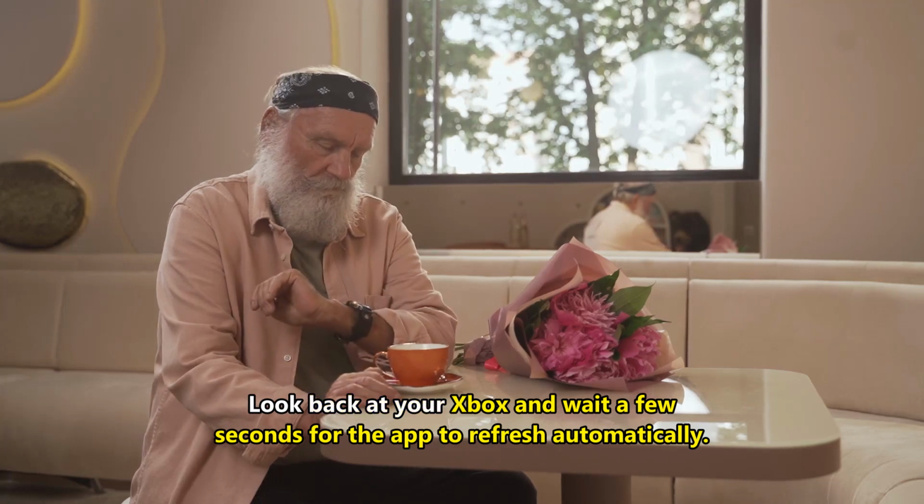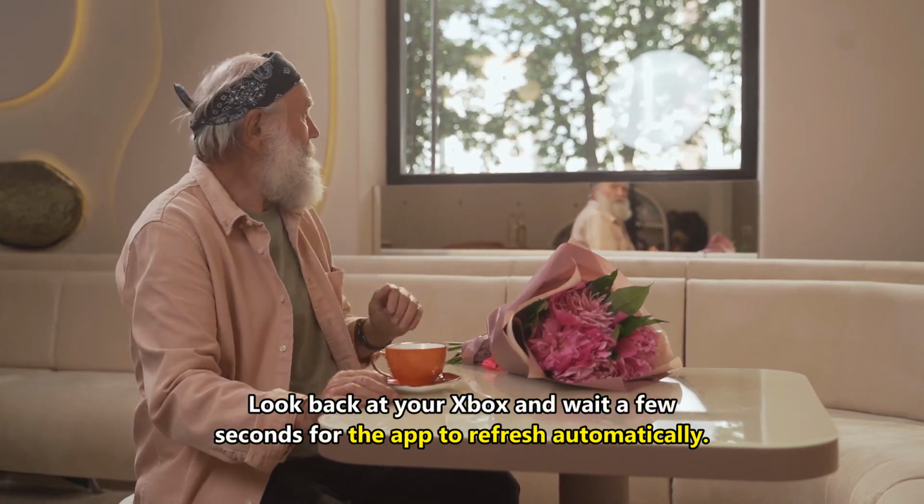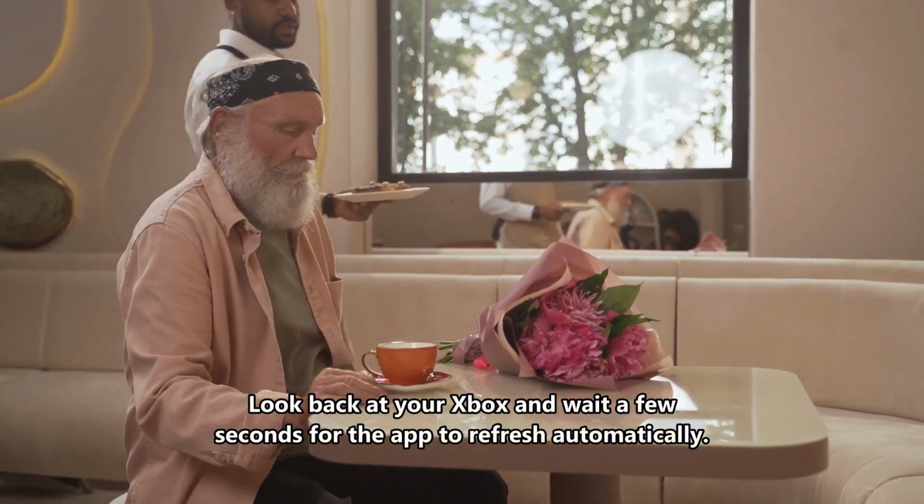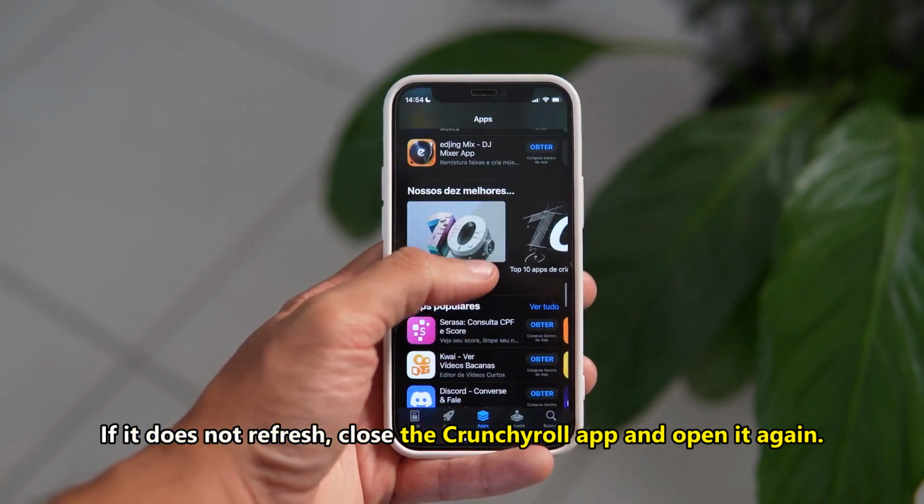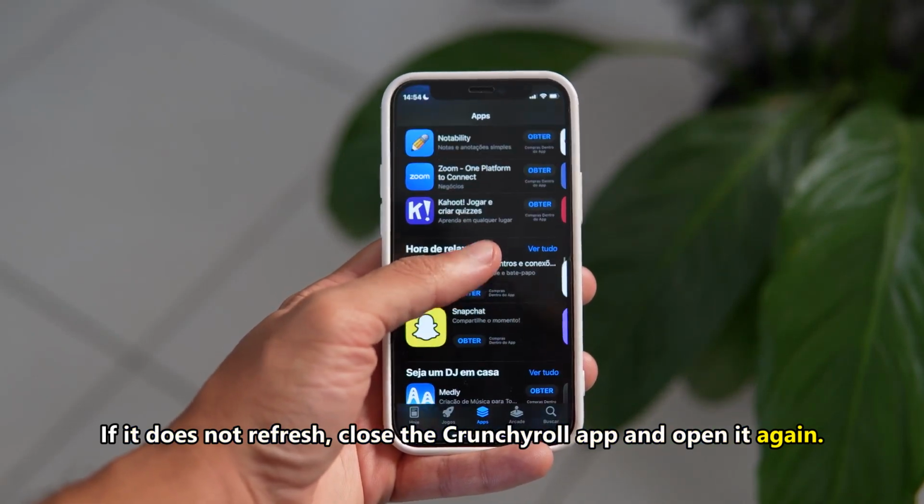Look back at your Xbox and wait a few seconds for the app to refresh automatically. If it does not refresh, close the Crunchyroll app and open it again.